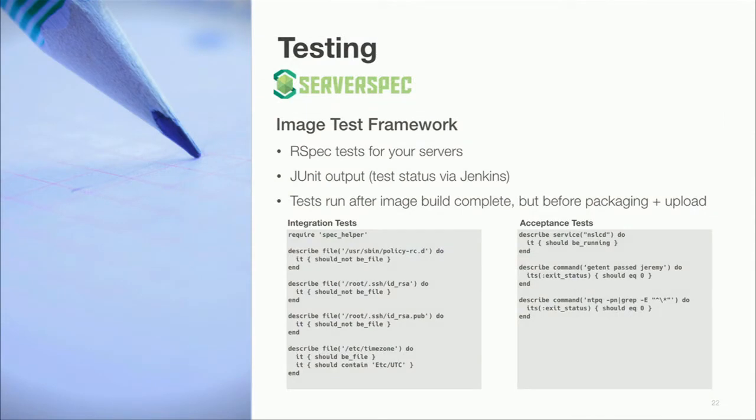So in testing, ServerSpec is really nice. You can go to serverspec.org to figure out all the syntax, but it's a Ruby RSpec framework to test servers. As I alluded to before, we have JUnit output, and the way that we work is that when we build the image and put in the Puppet role, and then our Puppet infrastructure will converge and create that, we run the Puppet tests as integration tests.